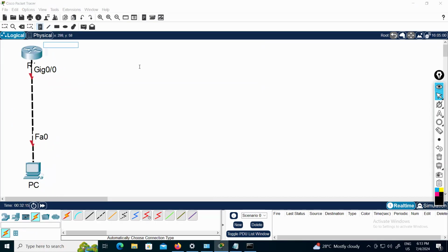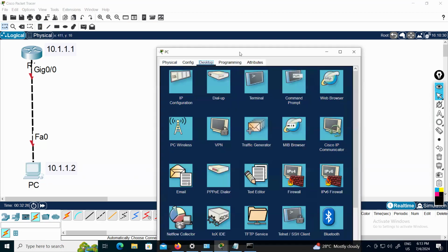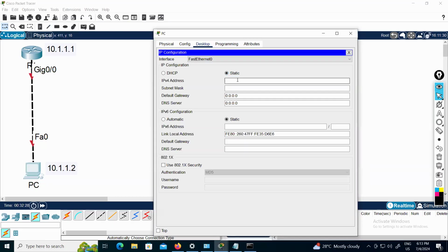The IP address that I'll configure here is 10.1.1.1. Here I'll configure 10.1.1.2, and the subnet mask I'll keep default. Same network, so we don't require a default gateway. Done.